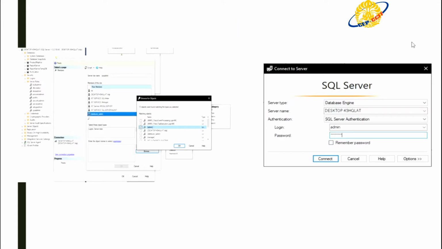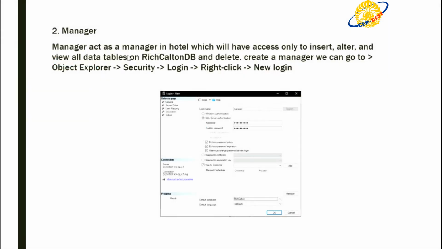For the default database, we can choose free because this user will act as an admin who can access all databases. The second is manager. Manager acts as a manager in a hotel, which will have access only to insert, alter, and view all data tables on Rizqullah DB, and delete.